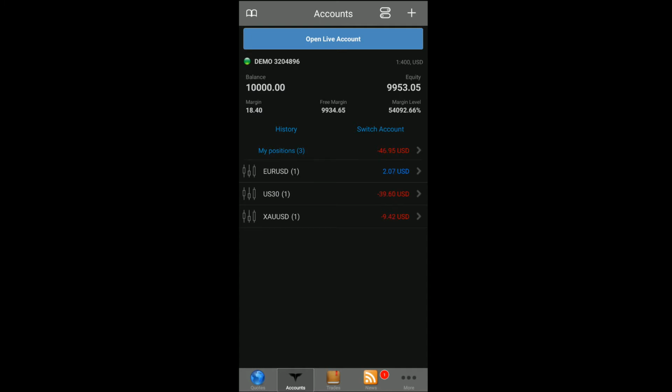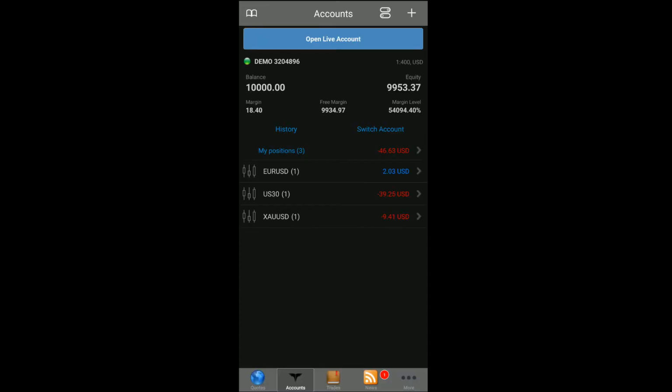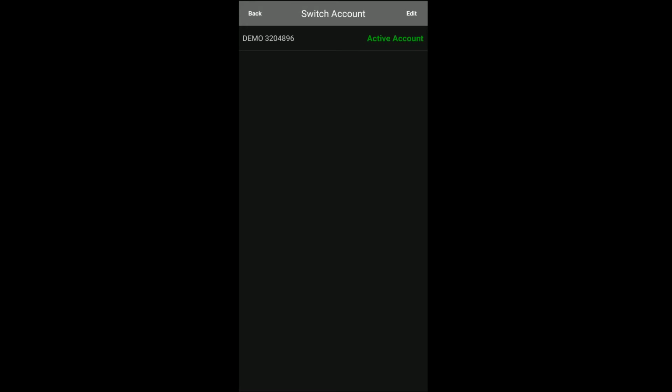You can also go to your account history and it will file a trading report for you. You can also switch accounts here if you do utilize multiple trading accounts. If for whatever reason you need to delete or add an account, simply click on the edit button and you can delete or add any accounts associated with this platform.